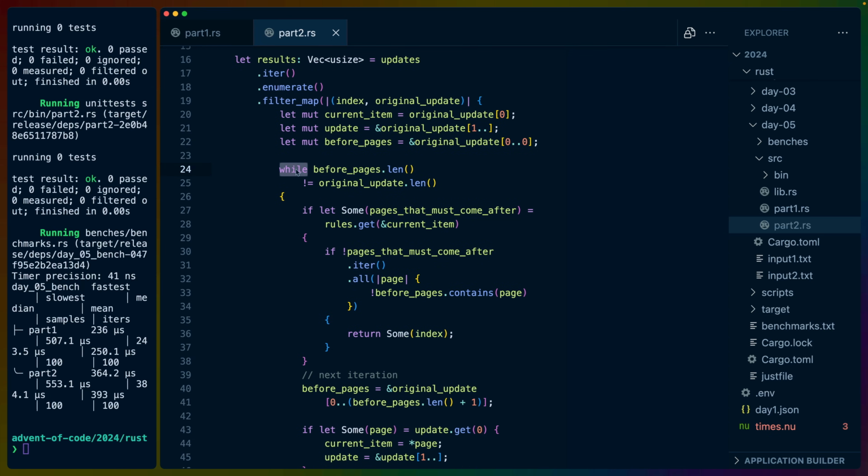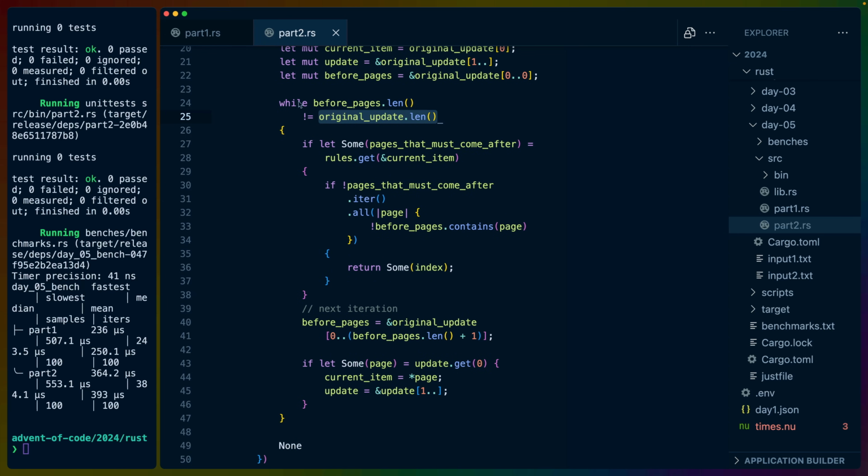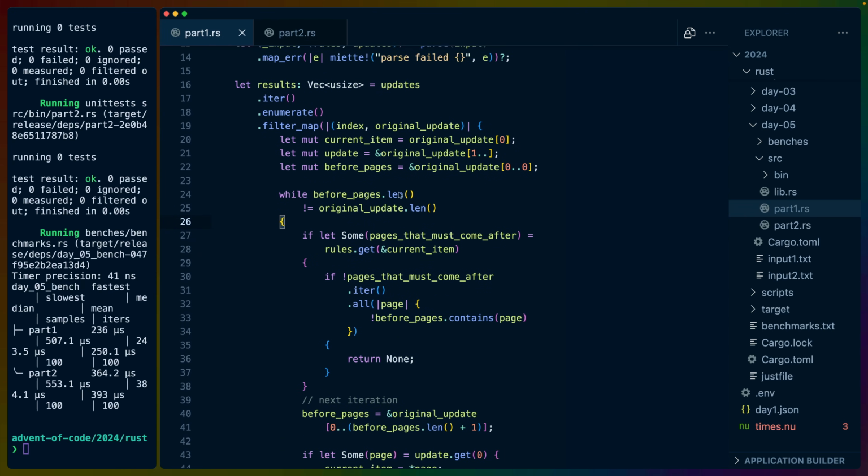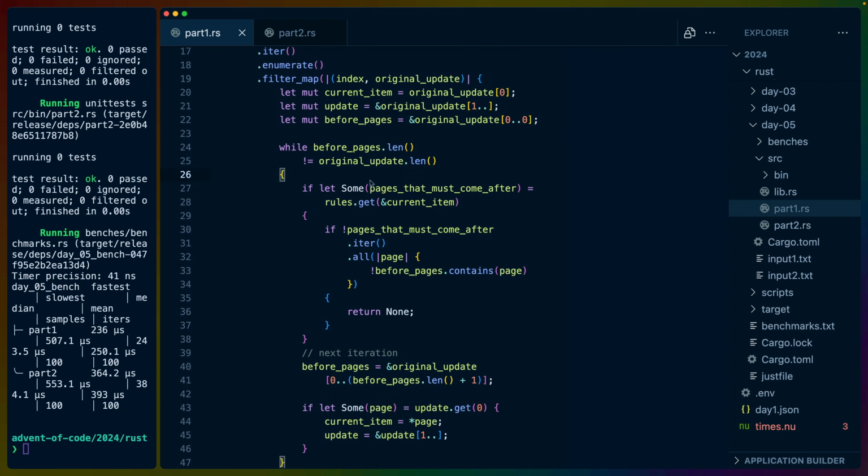And then we use a while loop, which is fun. We take the length of the before pages because we are filling the before pages in as we move through and making sure that it doesn't match the original update length. So making sure that we haven't pushed all of the pages for the update into this before pages, because if we have, then we're done with this loop and we automatically bounce out and move on. I happen to be looking at part 2, so I'll switch over to part 1 quickly. It's the same logic though. We kept the same logic.